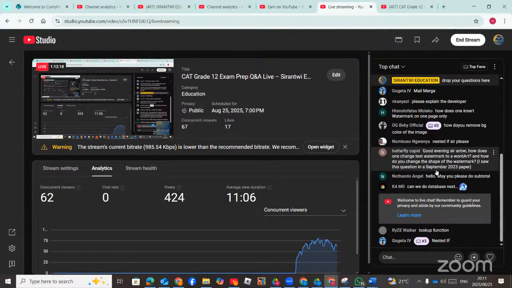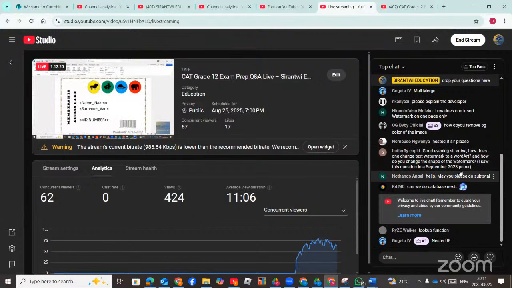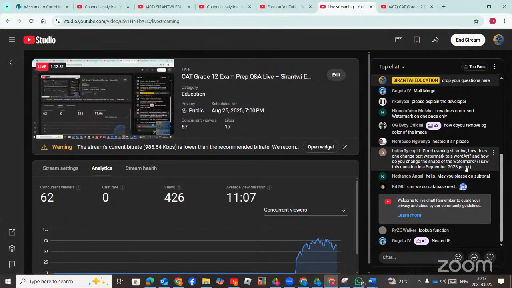I saw this question in a September 2023 paper. Can you just show me which question is that so that I have all the questions, then I can go there. If you have that question, you can show me. For the watermark, mostly the one that I showed you, we use either a symbol watermark or a text watermark or an image. Somebody said the database, yes, we do that lookup, nested if.